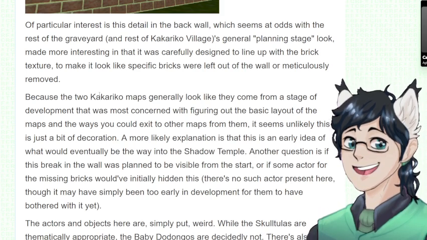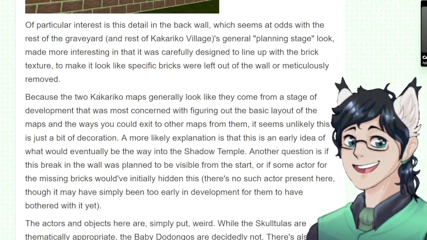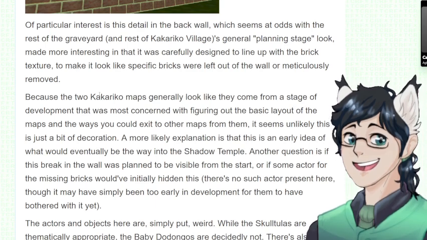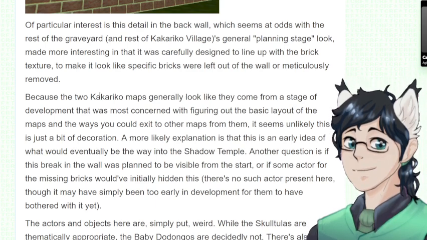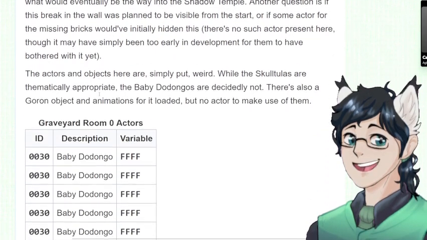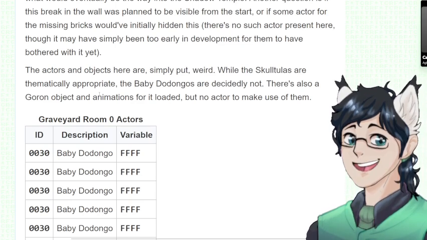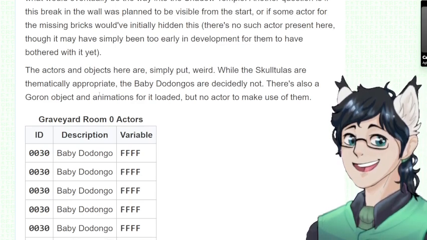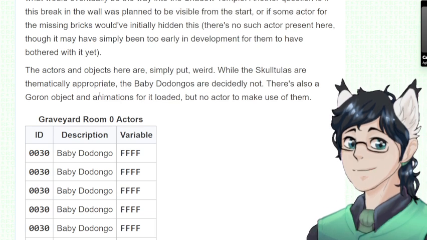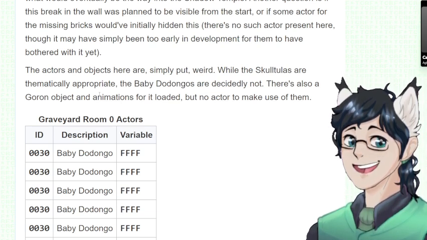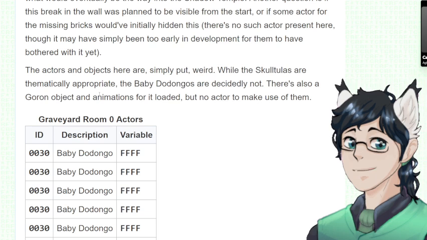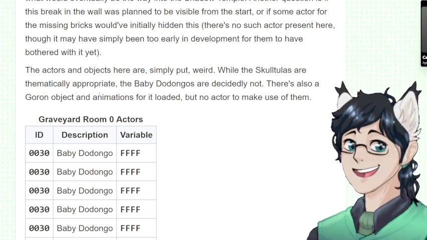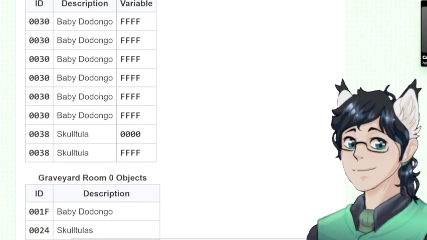There's no such actor present here, though it may have simply been too early in development for them to have bothered with it yet. The actors and objects here are, simply put, weird. While the sculptulas are thematically appropriate, the baby Dodongos are decidedly not. There's also a Goron object and animations for it loaded, but no actor to make use of them.